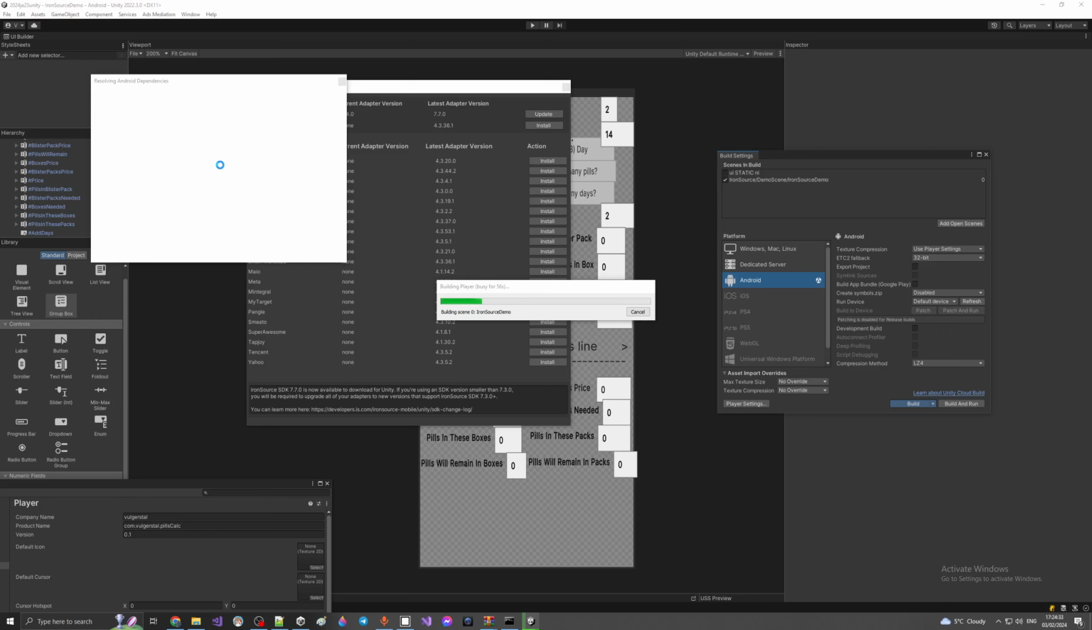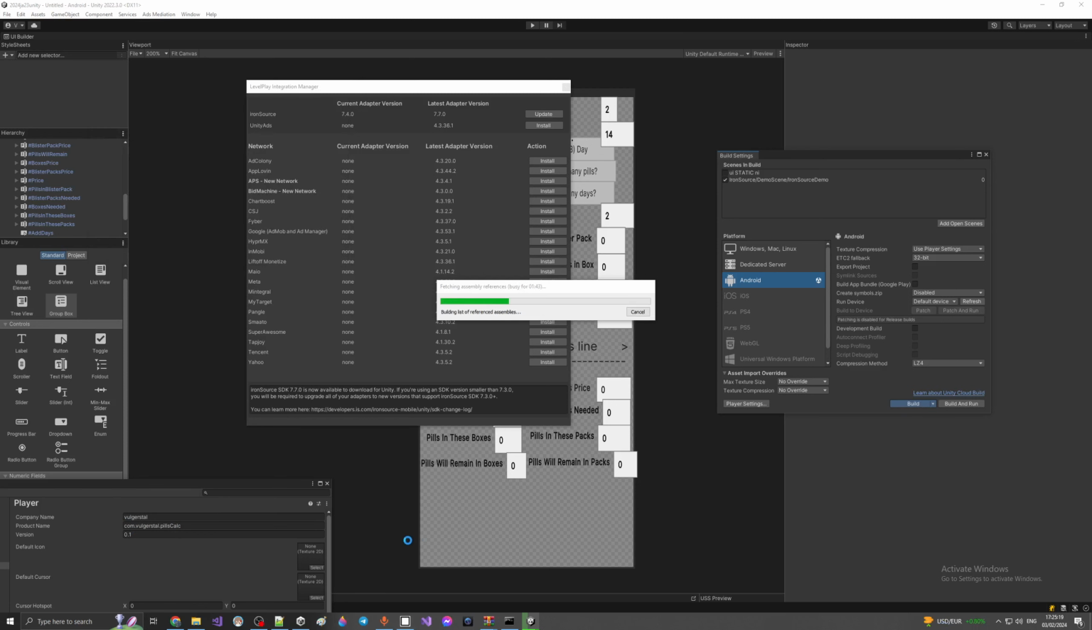If it's too long, if it's 30-plus minutes for a blank project like this, then it's broken. If it's disappearing, it's good. You are good to go. And don't forget to have your company name, any name, and product name available here. It should be different from default to make it build the APK file for you. Okay, it's disappeared. Okay, so I have the APK file.